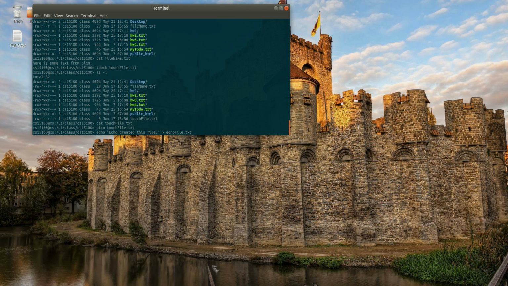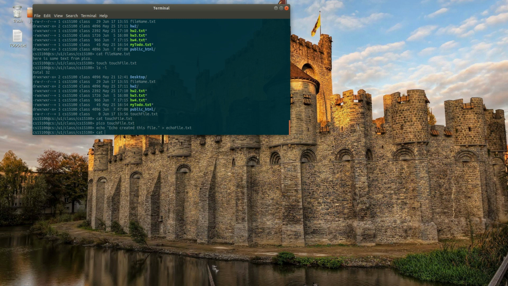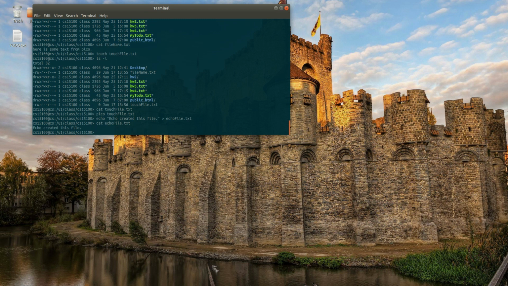The greater than character here is telling Linux, take the output of this command, everything before it, and output that to a file named this. Okay, so echo is not the only command you can use to create a file like this, but it's convenient. So if I cat echo file, there you go.